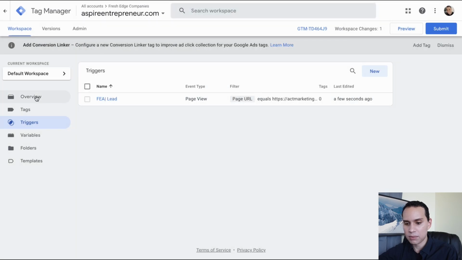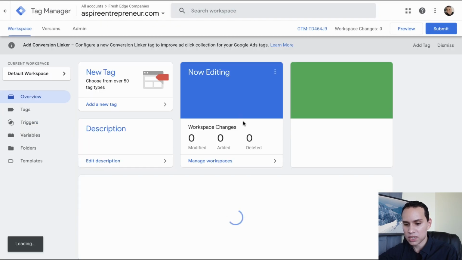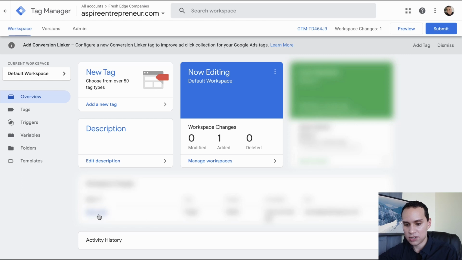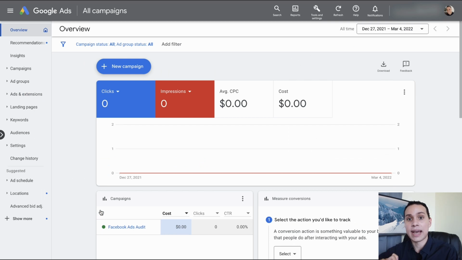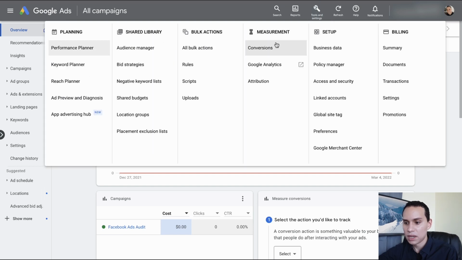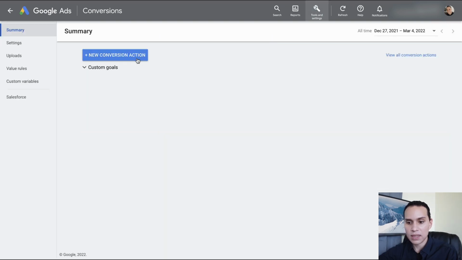And then if we come to our overview, you'll see we have a workspace change. This is going to be our trigger. So it's not live yet. Now we can jump over to Google Ads and create our conversion event. So to do that, inside of your Google Ads account, we'll click on Tools and Settings. We'll click on Conversions, and then we'll click Create New Conversion Action, or you can grab information about conversions you've already set up. We'll click on New here.